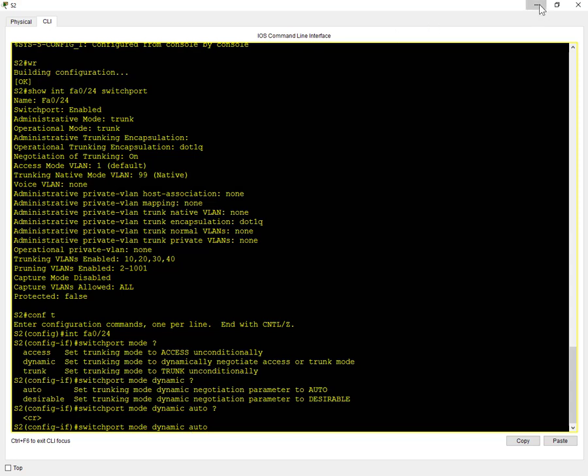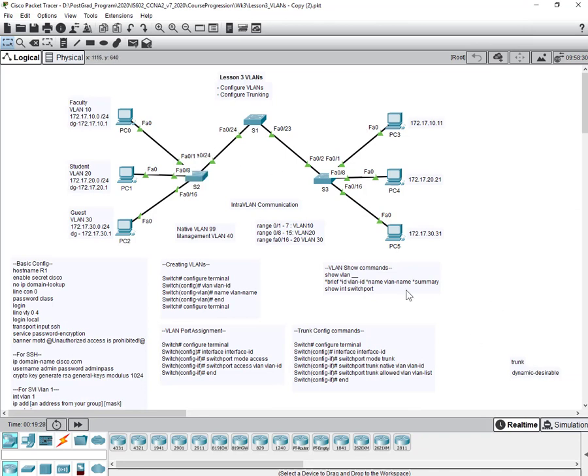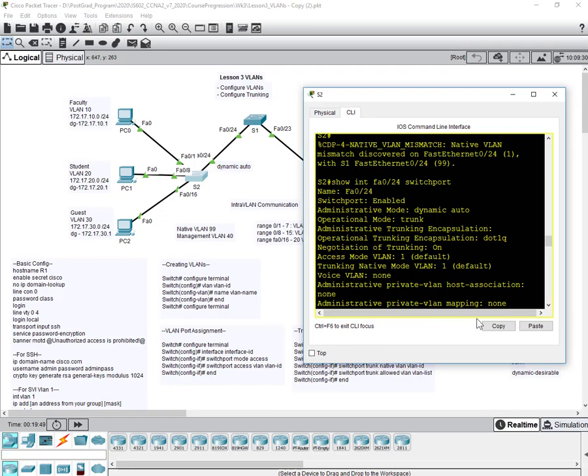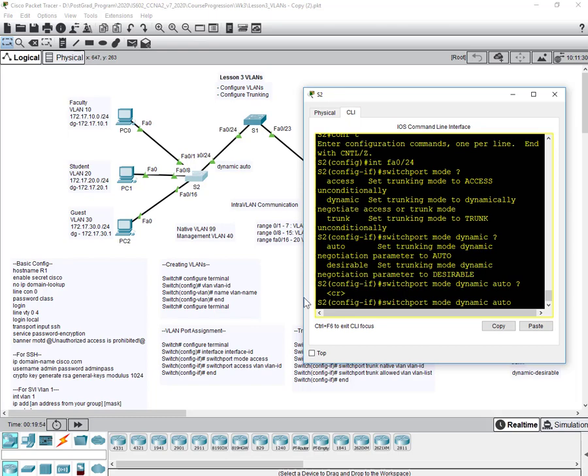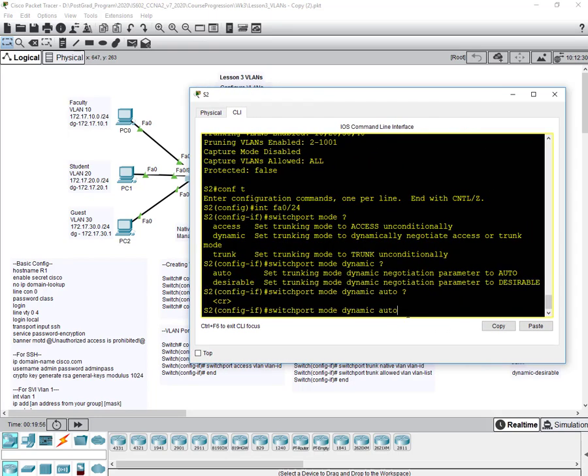What I'm saying here is, let's say we set it to dynamic auto, it's supposed to negotiate. This interface is supposed to negotiate with the other end. Remember, it's a point-to-point link, so it's supposed to negotiate with port 24 on switch 1. Let's go ahead and set it to switchport mode dynamic auto.